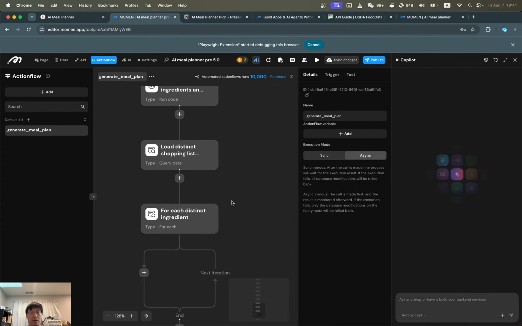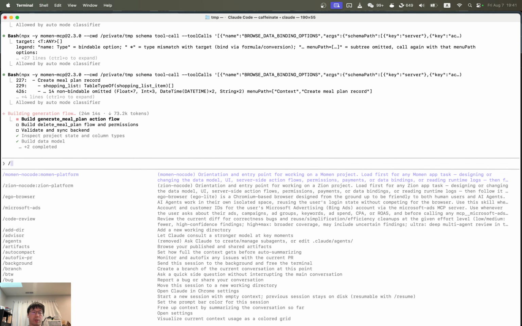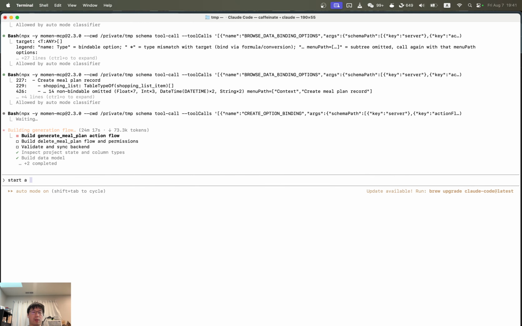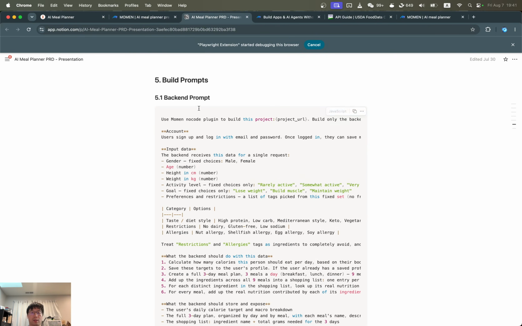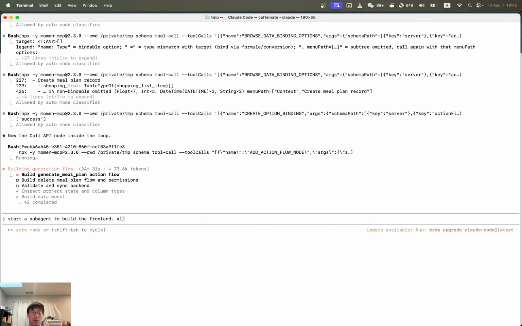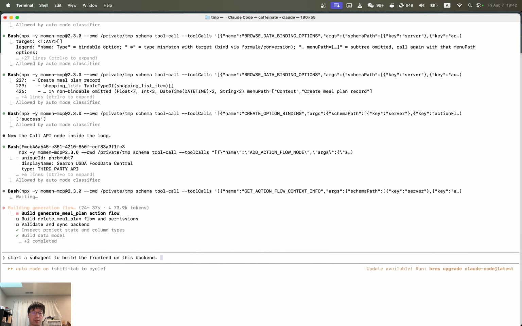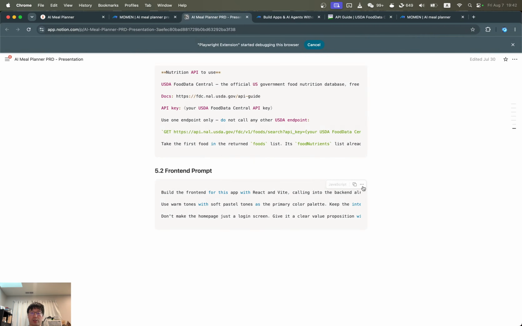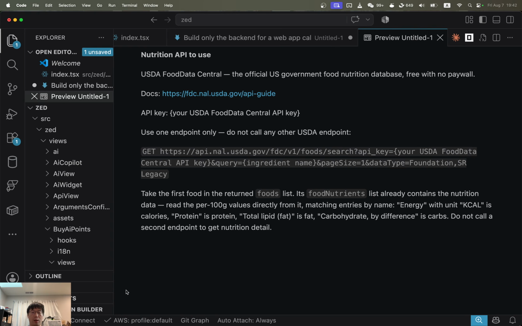In fact, the API for this is almost completely done. We can start a parallel agent for it to build, start a sub agent to build the front end. And we're going to paste in the front end prompt on this backend. What did this say? I'm just going to send it for now. Okay, it says it here.